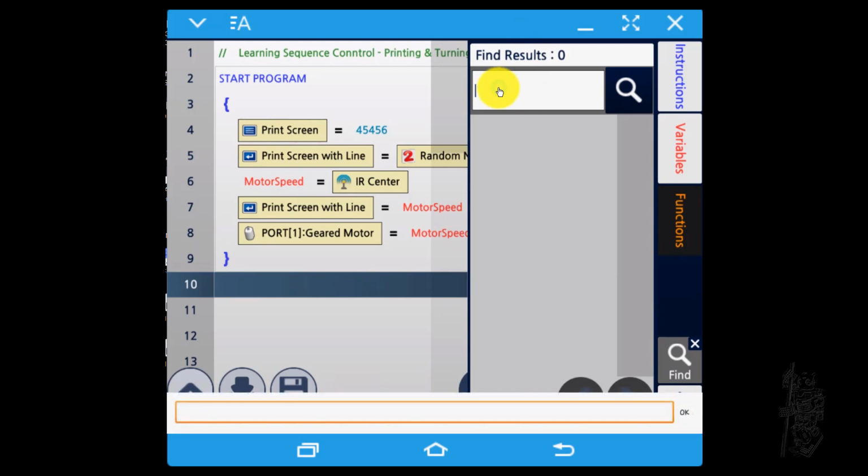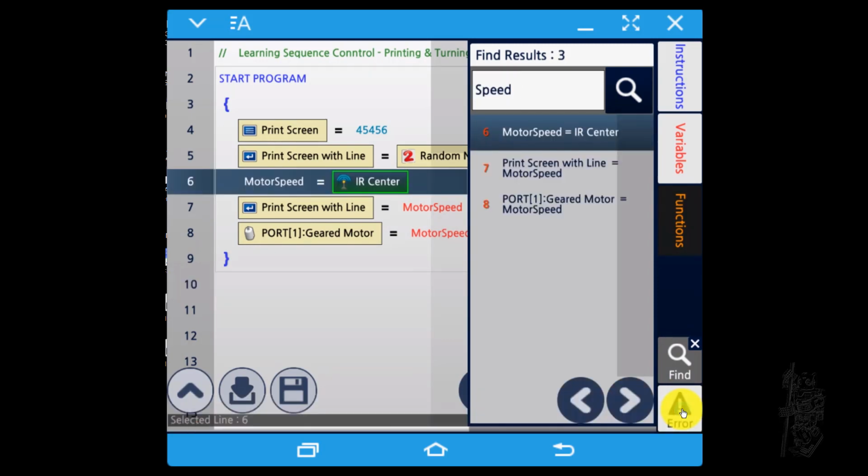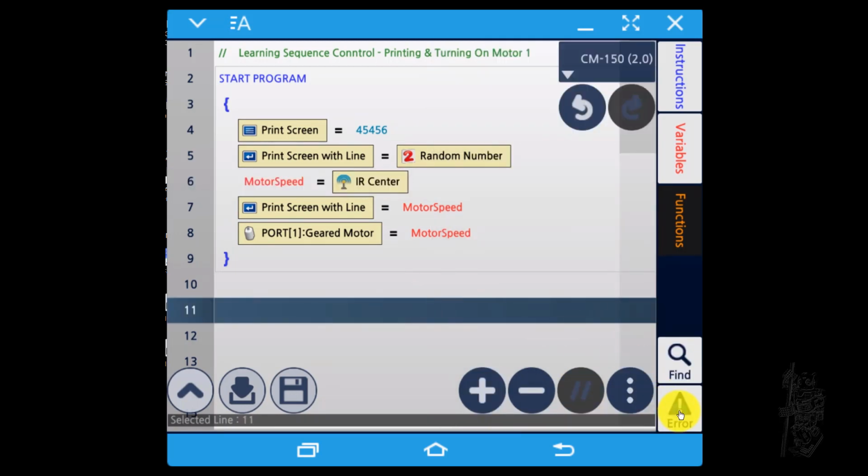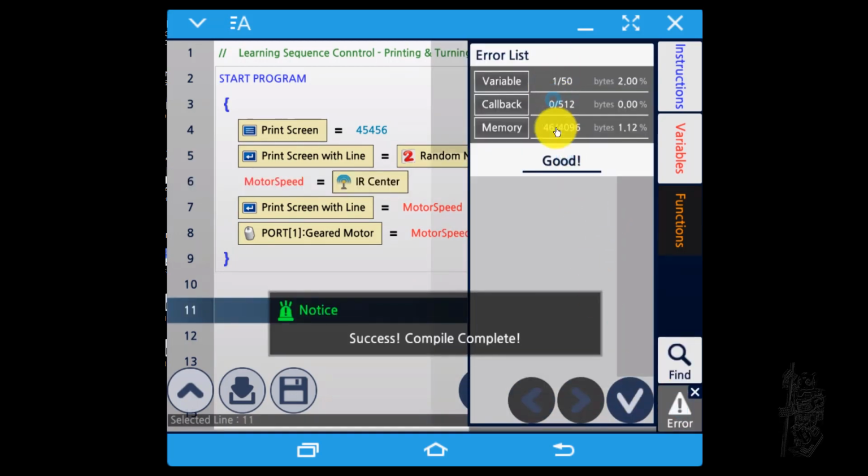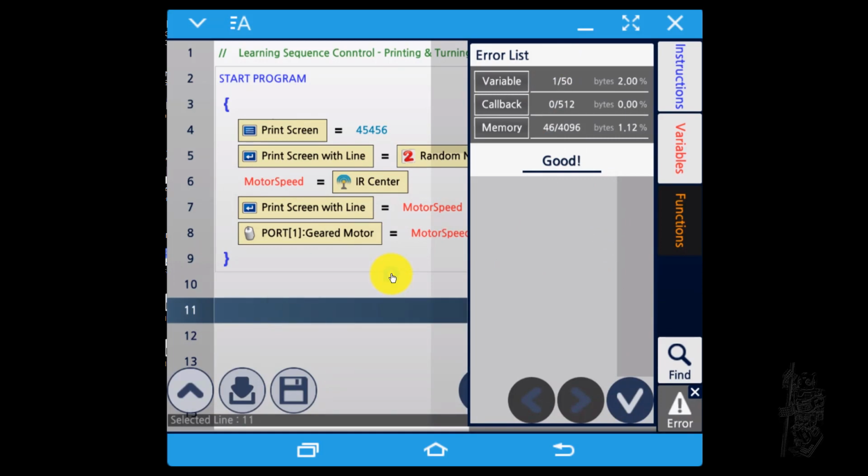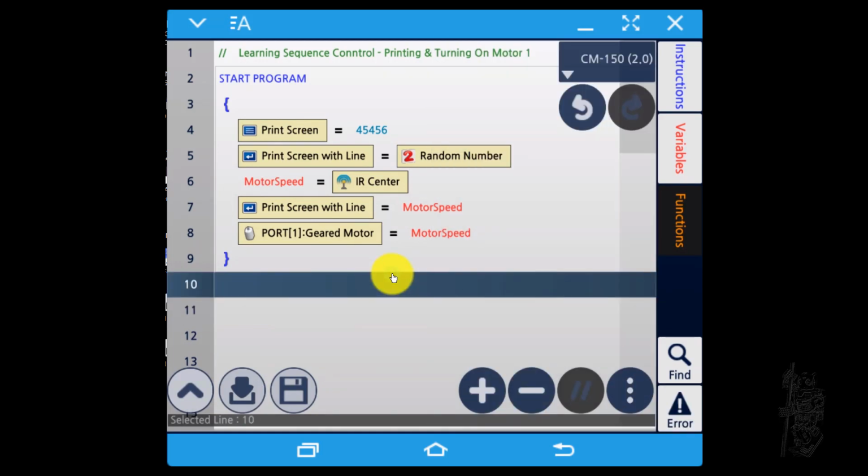Let's see if I just put in speed, to see if we can find a partial string or not. Let's see. Yeah, it does find all the partial strings, which is good. And then, of course, no error. Very good. So we are ready to save, of course.